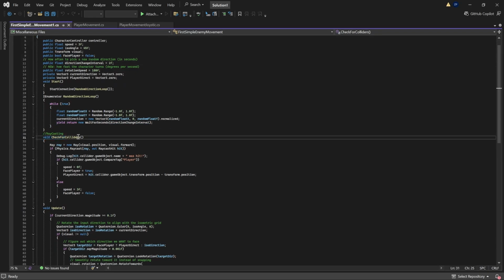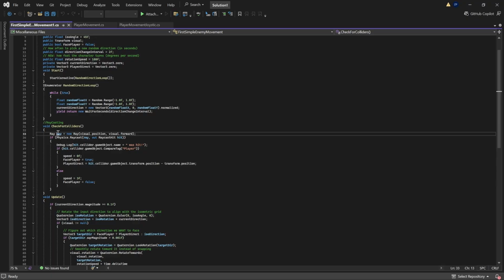And then we have this check for colliders, which is just ray casting. This is a custom function. So we make a ray called ray, which starts at the visual dot position, and then we put in the direction that the bean is facing. We check if the ray cast has hit anything. Then we print the name of the object that was hit. That's just for debugging. That's not going to be really important for the game.